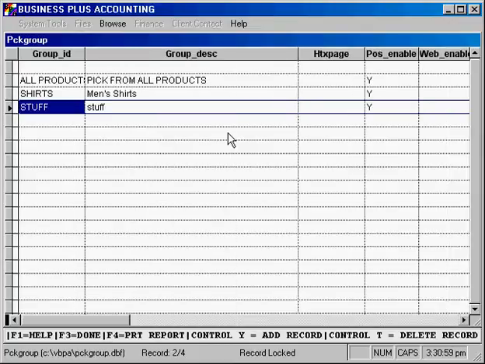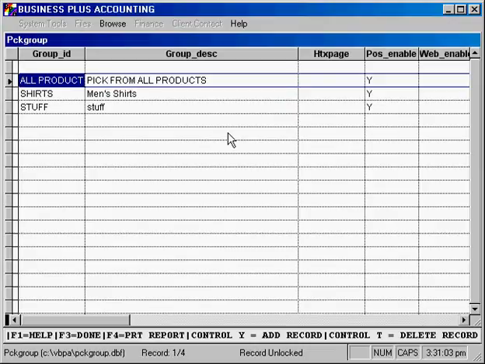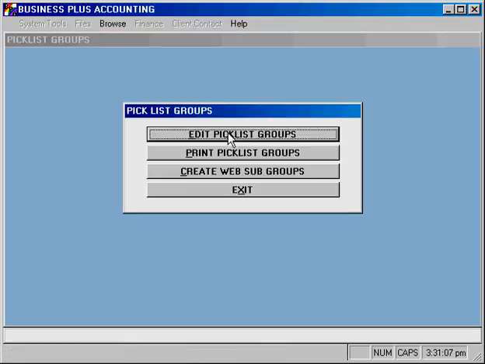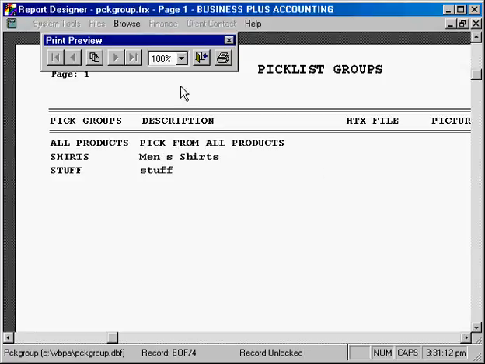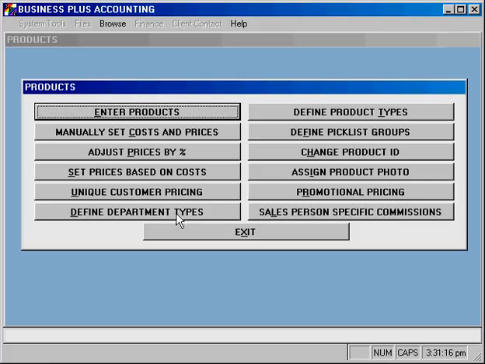And you'll also notice that the software will always create an all products group, which if you select the all products group from the pick list, it will default to the standard pick list for the product, and we'll look at that in the customer orders module. You can also print a listing of your groups or create subgroups for the web.